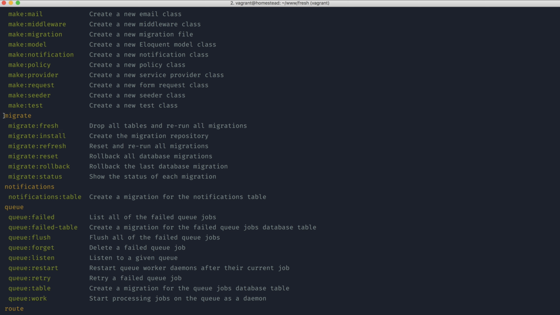Most of the time, you'll probably just find yourself using the migrate command on its own, perhaps resetting to roll back all database migrations or roll back the latest database migration.